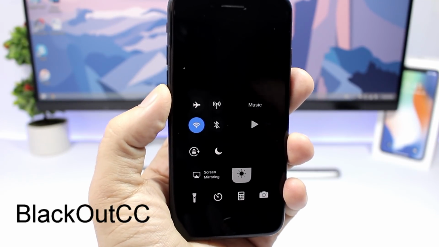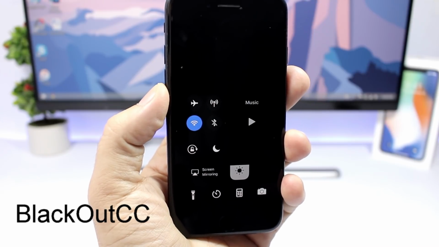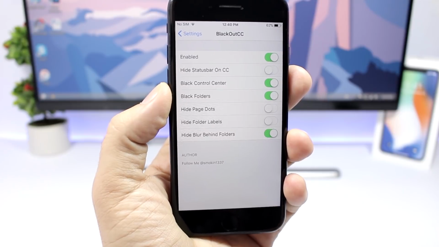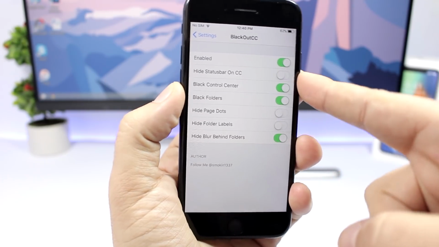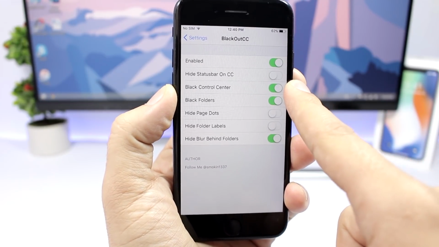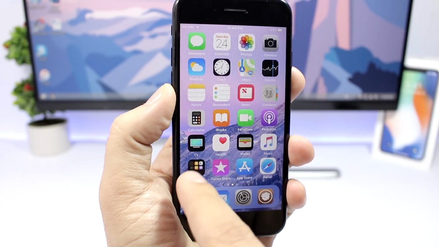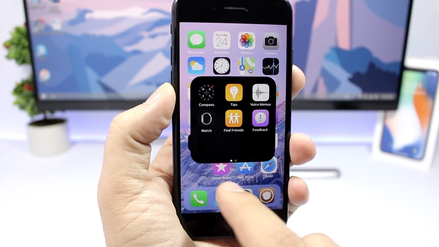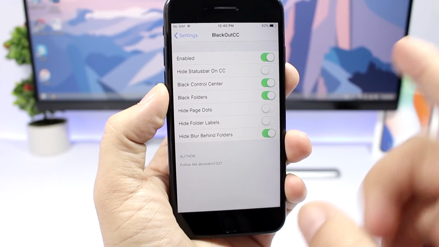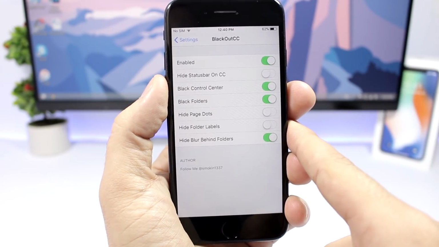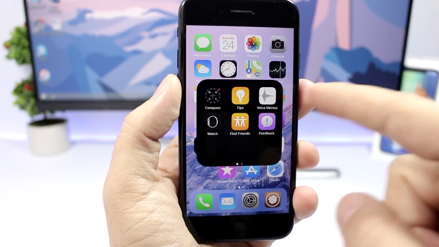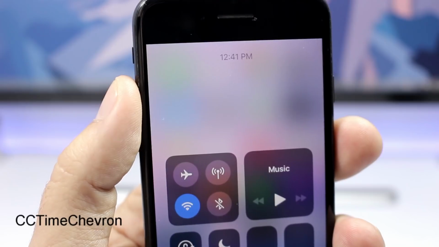BlackOutCC gives your device a totally black control center. You can see it looks really awesome. If you go to the settings of this tweak, what you have here is an enable button. Then you can hide the status bar on the control center. You can enable the black control center right here. You can also enable black folders. You can see right here the folder icons, and the folder background here will be black. And also you can hide the page dots, hide the folder labels, and also you can hide the blur behind the folders. You can see there is no blur at all behind the folder.